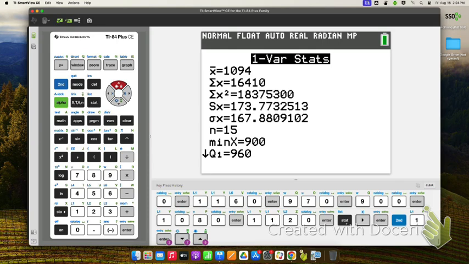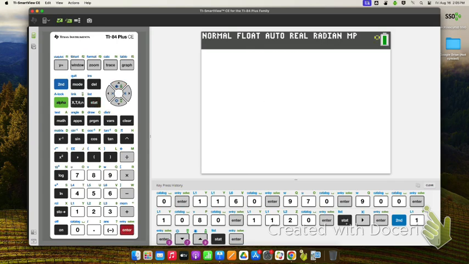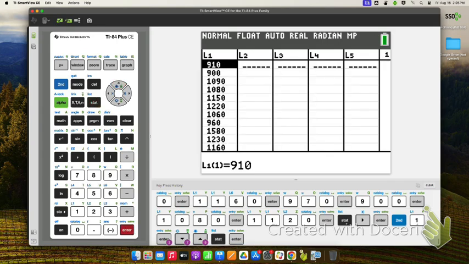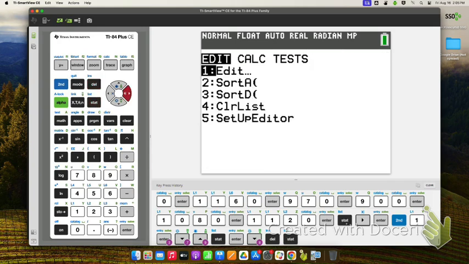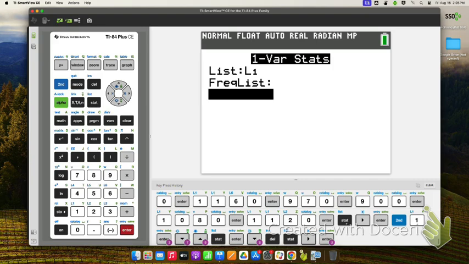What's an outlier? 1580. Woo, 1580. Somebody got a 1580 on their SAT. We're going to take that out of the data set. So go back to your list. Stat edit. Arrow down until the 1580 is highlighted, and then just hit delete, which is right above stat. It goes away. Now, recalculate. How do you recalculate? Stat, calc, 1, enter, enter, enter.